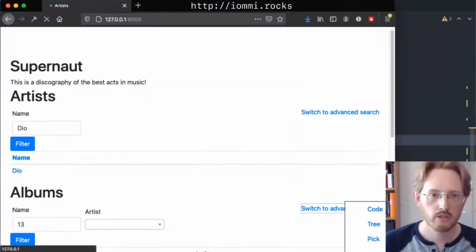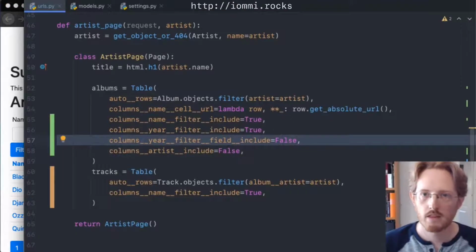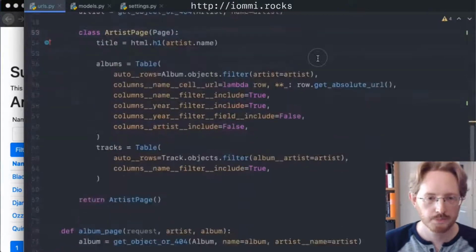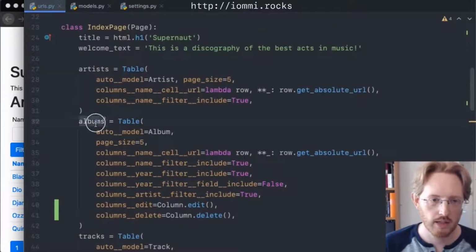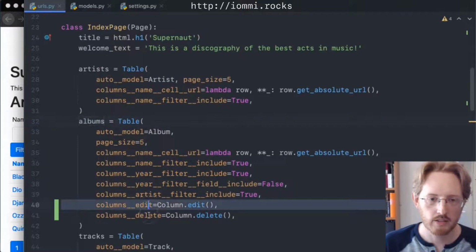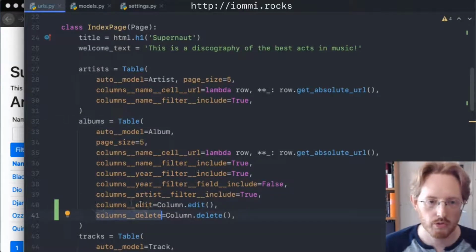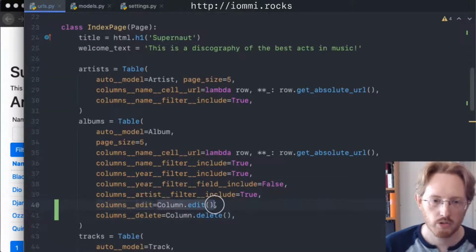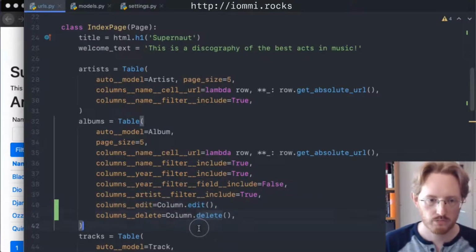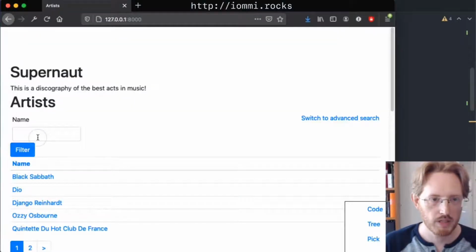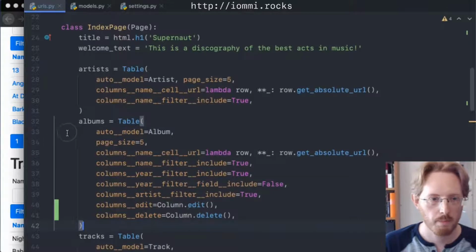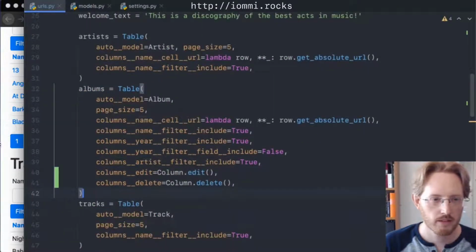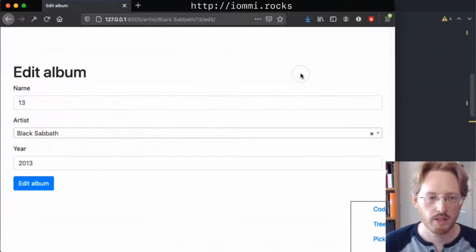I'll remove all the filters. Go to add and edit. Let's see where we are. Yeah, so on the index page, on the albums table, I'll add an edit and a delete column, which means I just do columns by the name of edit and the column.edit and column delete here. And then I reload the page. And we get edit and delete columns. Like that. And then I can click that and I go to the edit page.